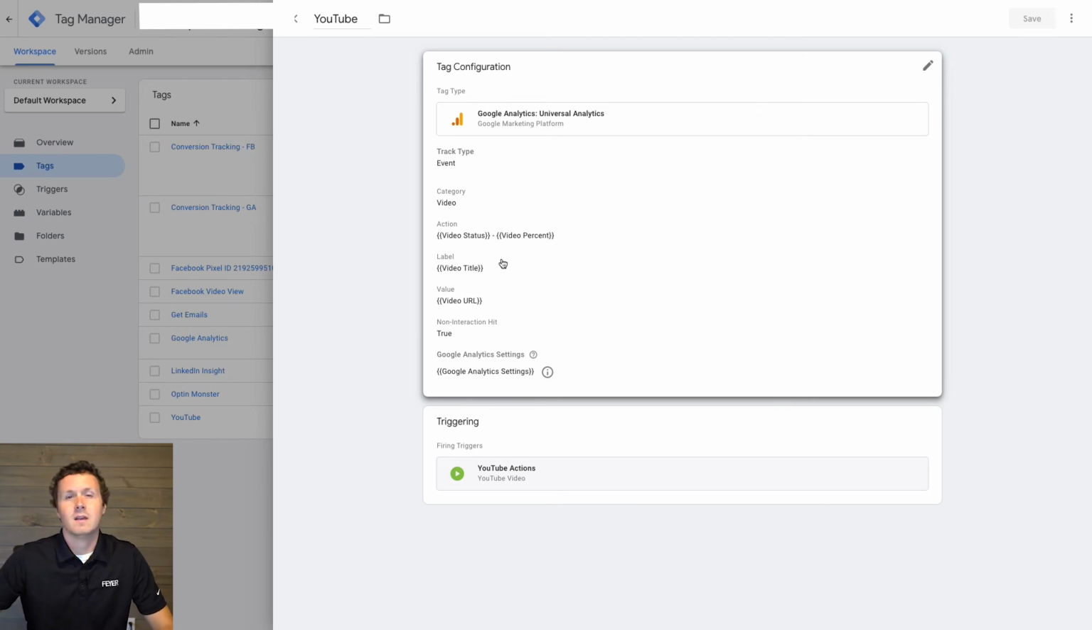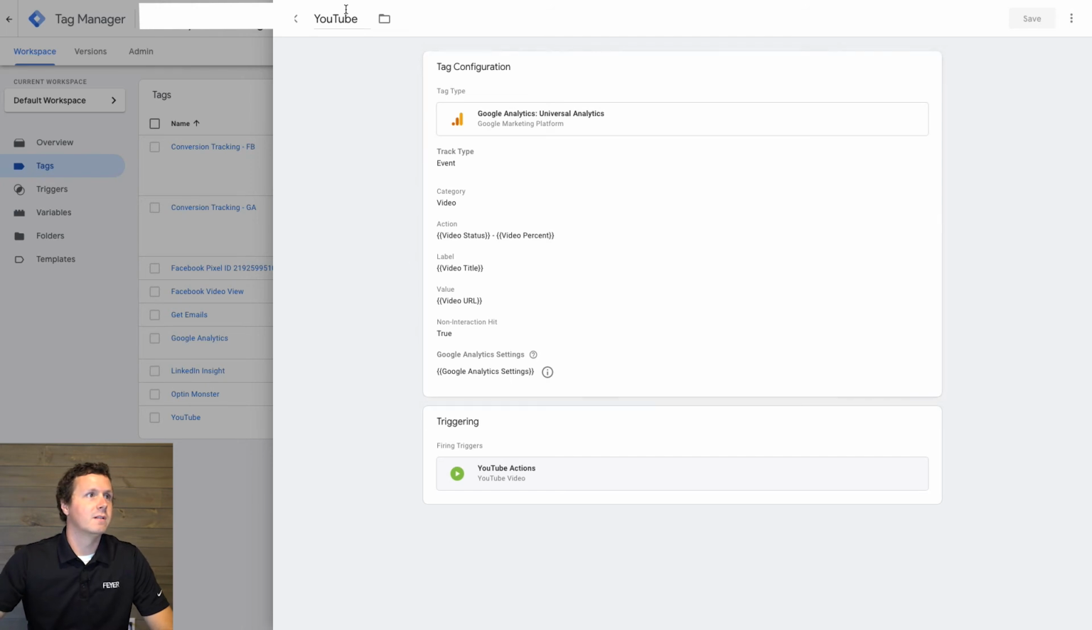So in this case, watching a video to 25% versus 50%, I don't think that's really an interaction. Now you could say playing a video might be interactive, and so you might want to log that one as an interactive hit, but then some of the progress events differently. But that's all a little bit in the weeds. So this is how you set up a YouTube video tracking code in Google Analytics.